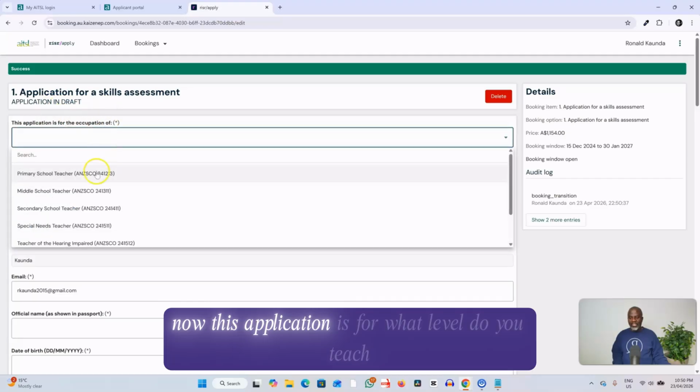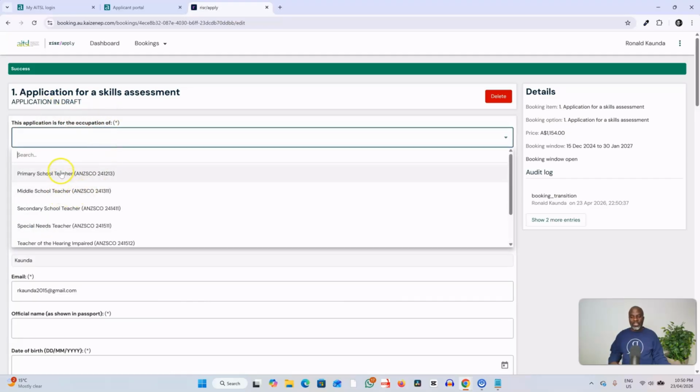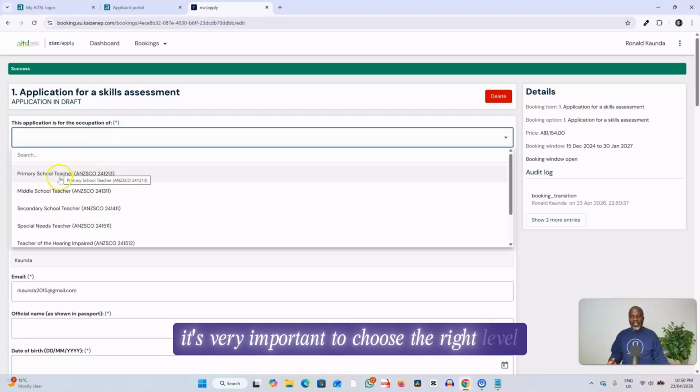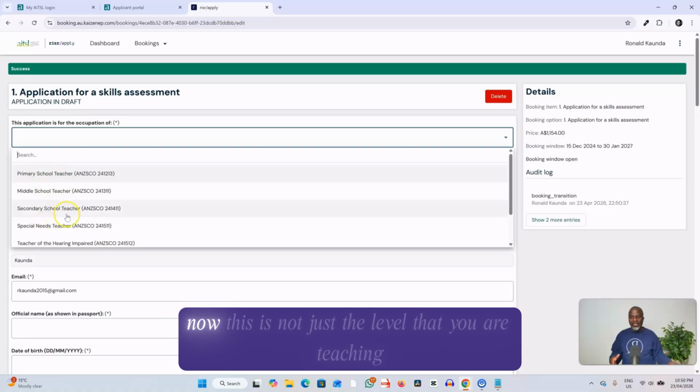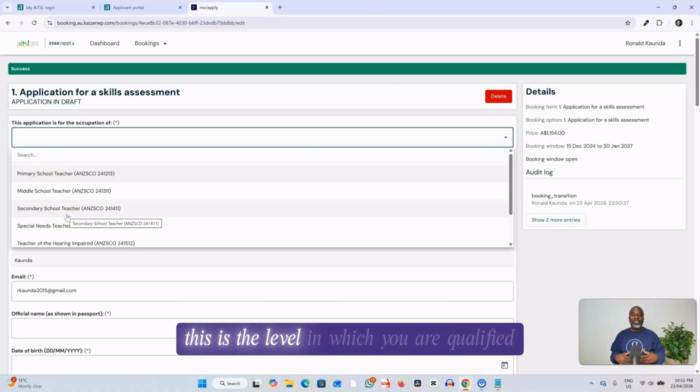Now this application is for what level do you teach? It's very important to choose the right level. If you're teaching primary, middle school, secondary school. Now, this is not just the level that you are teaching. This is the level in which you are qualified. I think that's the most important distinction.